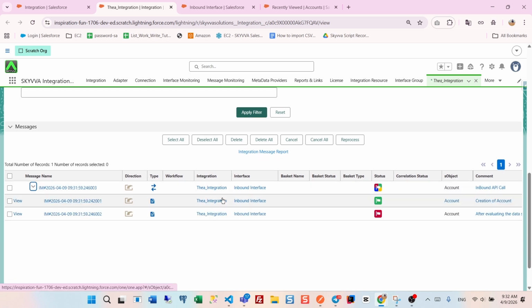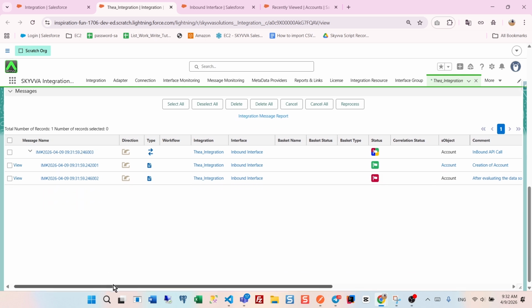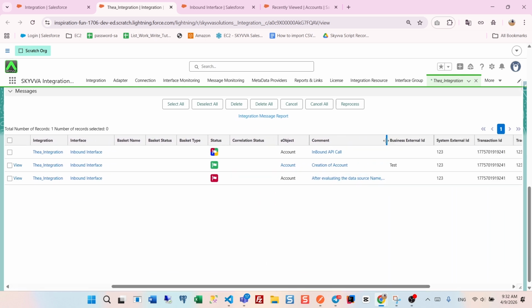In this example, the inbound message contains multiple records. One record is processed successfully, while another fails due to missing external ID data. As a result, the overall message shows a partial complete with mixed statuses. This means that only one record is successfully imported into Salesforce.